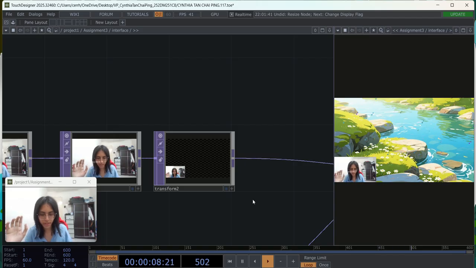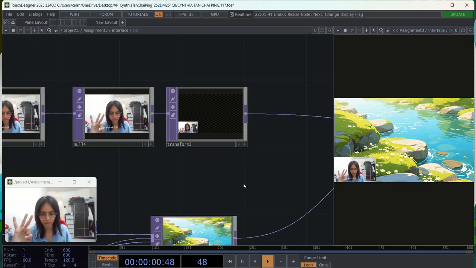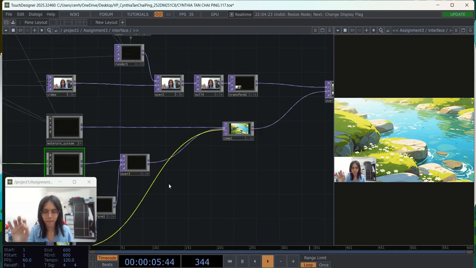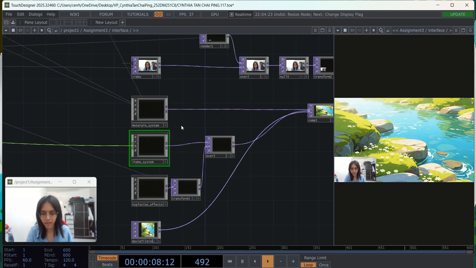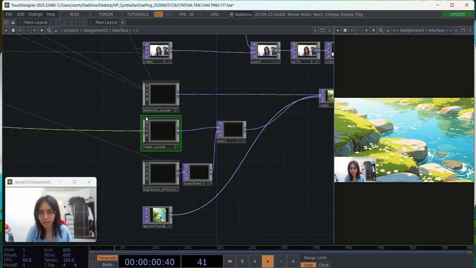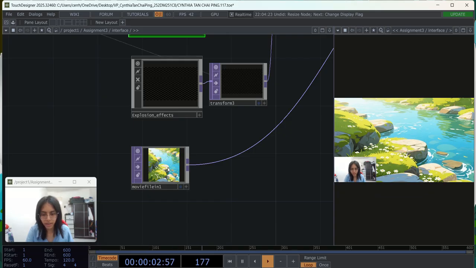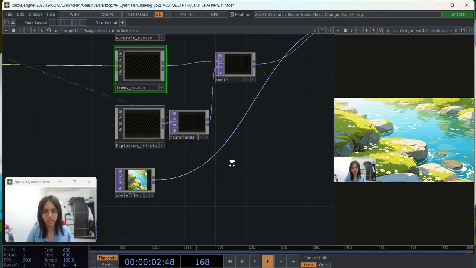The main visual scene contains three systems: the music note rain system, the item system, and the explosion system. A background image is added and all layers are combined together for the final output.